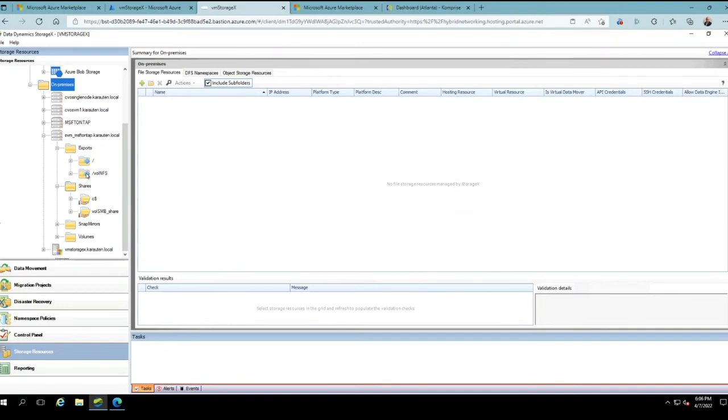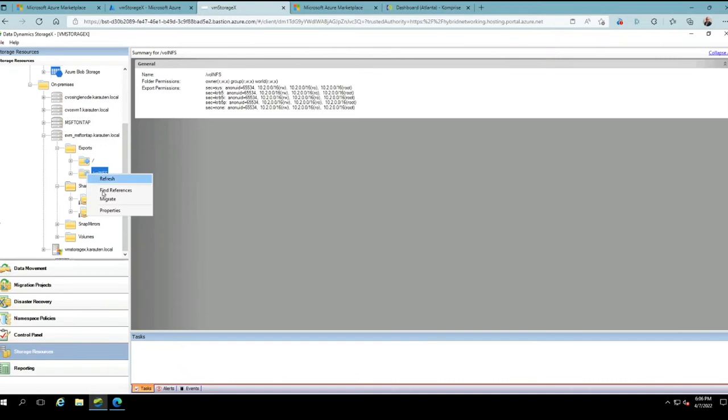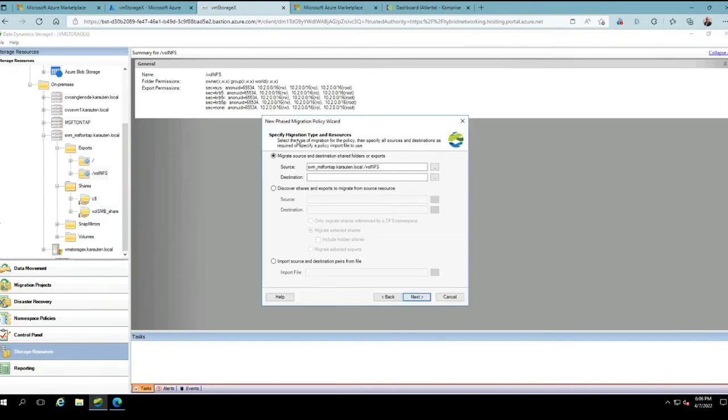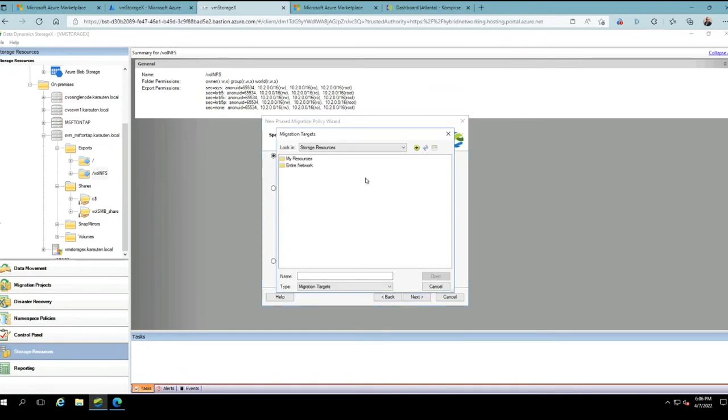when I decide that I want to migrate one of these exports or shares to Azure, I simply right-click, choose Migrate, and then this is going to allow me to select an existing policy that will move the data based on the parameters that I choose as part of that policy. And I'll show you one of those policies here in a second. But really simple: where am I migrating from? That's already pre-populated. Where am I migrating to?